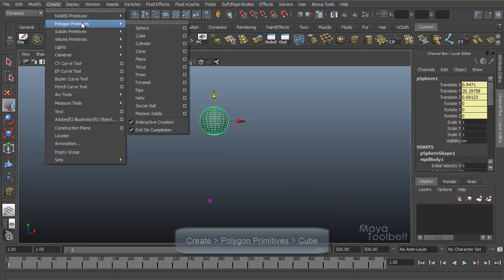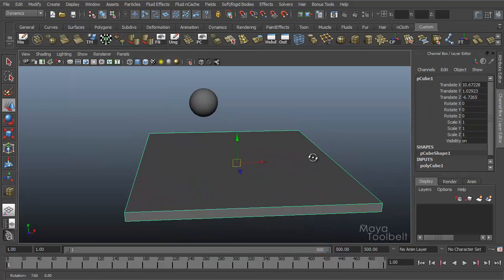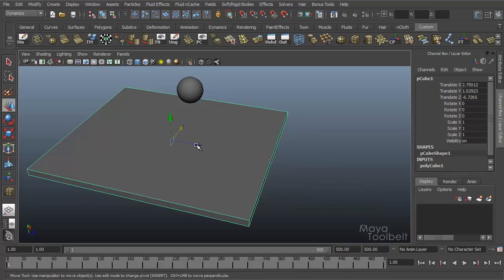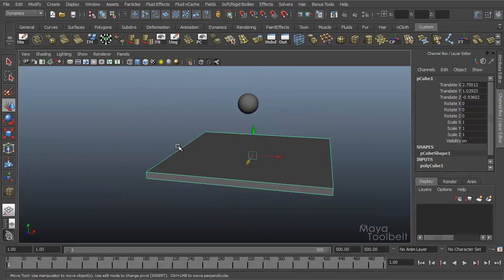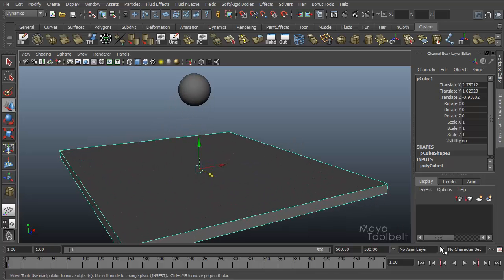Let's create another object, we'll go to polygon primitives and create a cube. So I'll just kind of drag this cube out like this and make a table for the ball to collide with. Now just by making this geometry and placing it under the ball and pressing play, you see it has no effect.